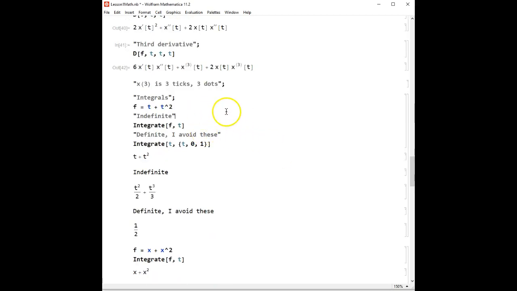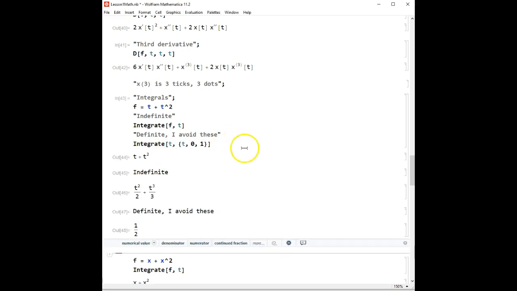Okay, integrals. So here's your function. It's a function of time. If you want the indefinite integral, you just say Integrate. You give your function and the variable you're integrating with respect to. For definite integrals, you give the variable name that you're integrating, and then you give the lower and upper limit. I don't like to use definite integrals, but you can.